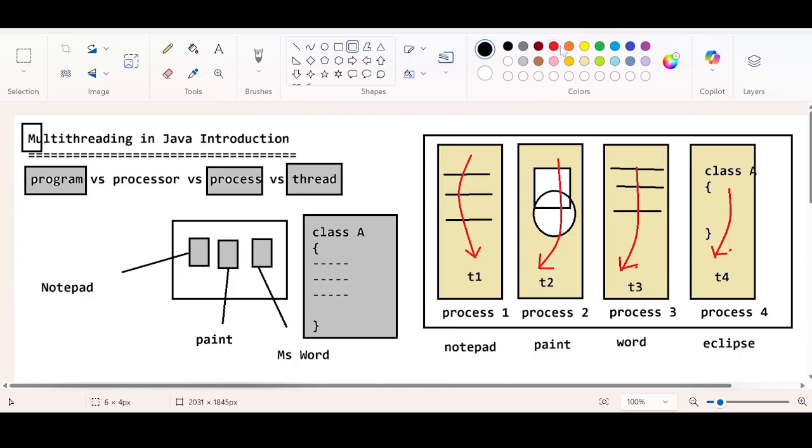Now we are in a position to understand something about what is a process, something about a thread, something about a program. Yes or no? Yes, sir. Now let us understand this about the processor.